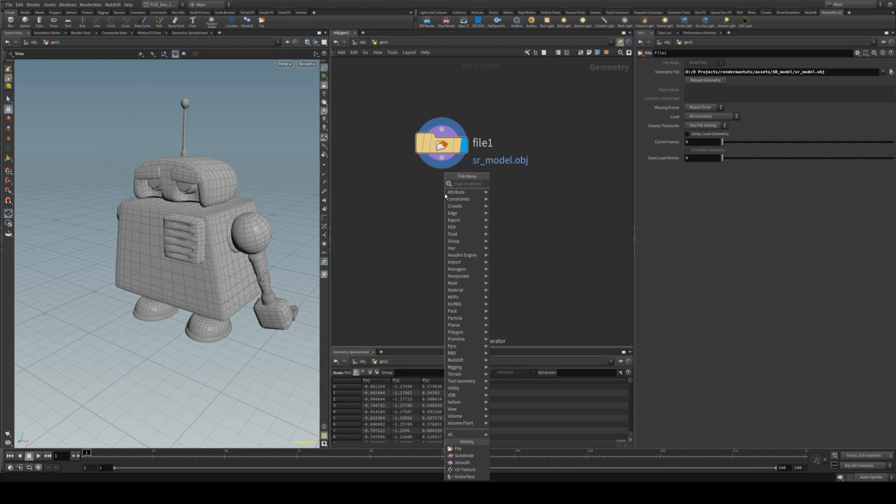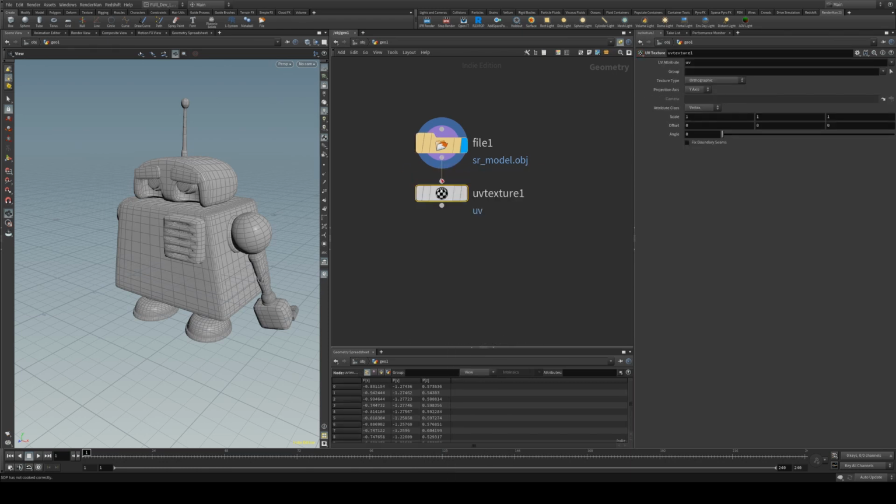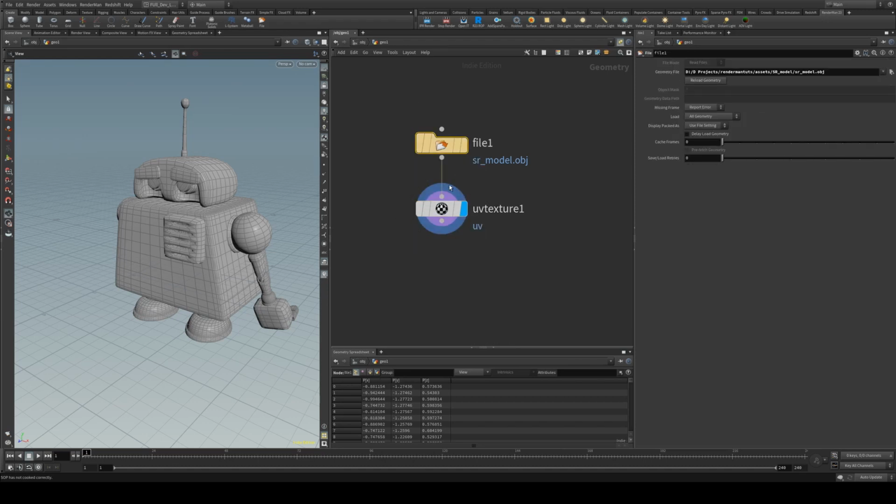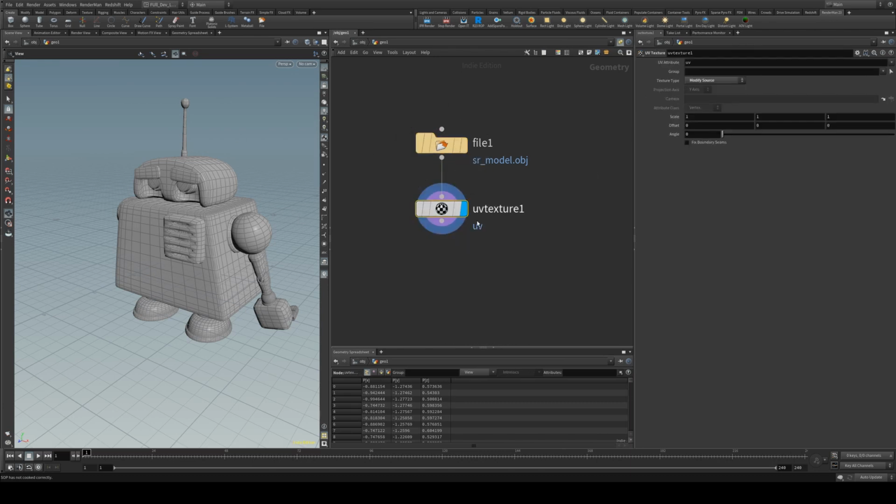We're just going to leave him as is in this one, but we do need to apply UV textures to him. So hit tab, type in UV textures, and connect that up. With the UV texture node selected, we need to go to the texture type and change it to modify source. This means that we will be adjusting the source UVs of our file. So we're assuming here that your file that you're bringing in has got a UV map applied to it already. So then we can read that map and then apply textures to it as needed.